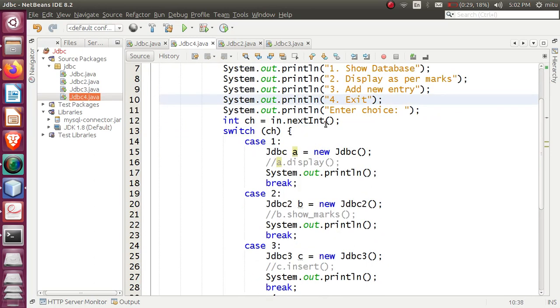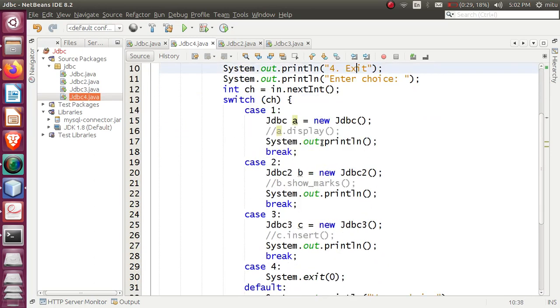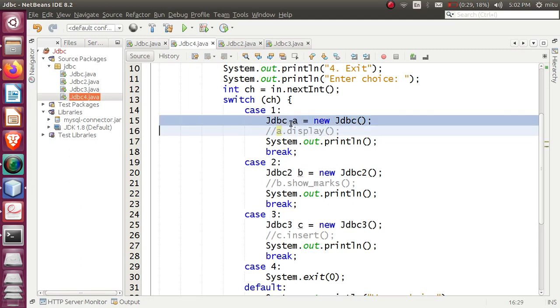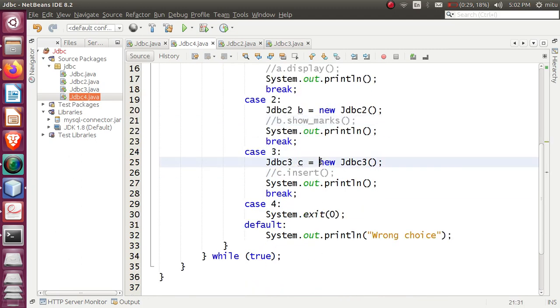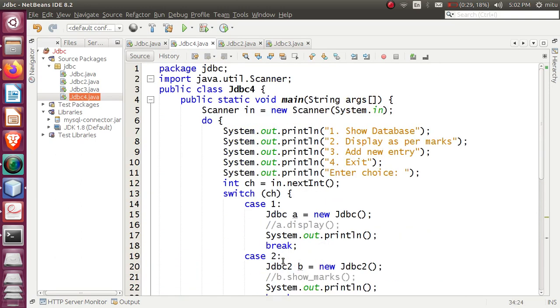Okay, so I'm reading a choice, and if the choice is 1, then I'm displaying it. So creating an object of the first class here. Actually I have written the main method, that's why the first class is not possible here. Then second class, show marks. Then third class, insert the data, and if fourth, then exit, and if nothing is present, then wrong choice, like this. Okay, so in this way we are going to perform the operations of databases.